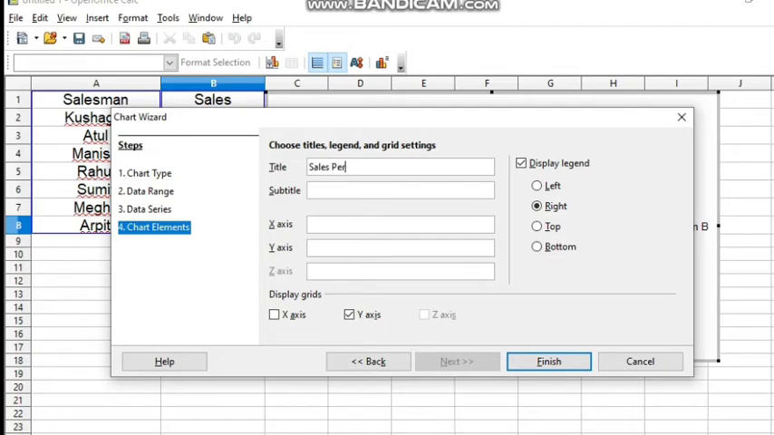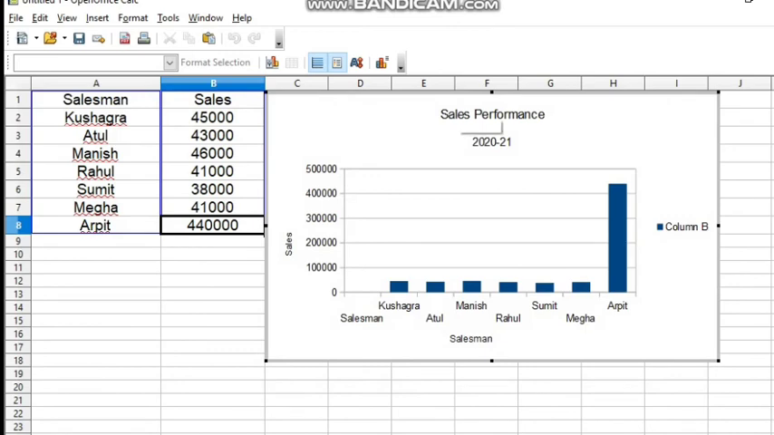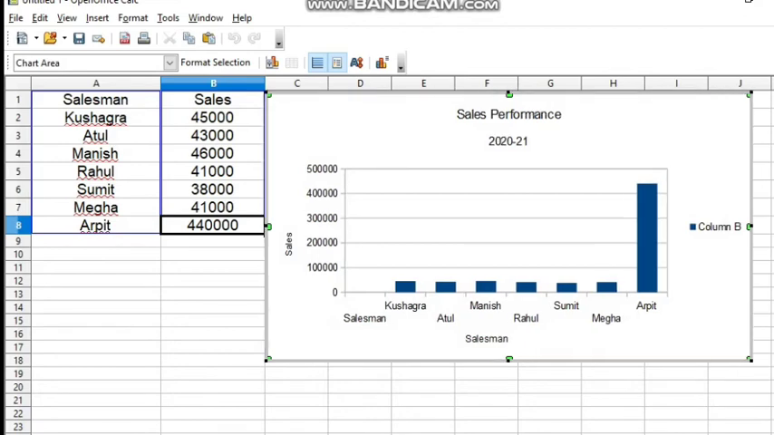You can resize the chart by dragging your mouse from the left or from the right. You can stretch the chart, resize the chart, increase the size and decrease the size according to your requirement. Alright, so this is the chart. You can see the sales performance is on the top, which is written as a title, and then in the subtitle it's 2021. You can move these also, and then in the x-axis I have written the name of the salesman, and on the y-axis I have written the sales. So this is the chart which is shown over here. You can easily drag it from one place to another.